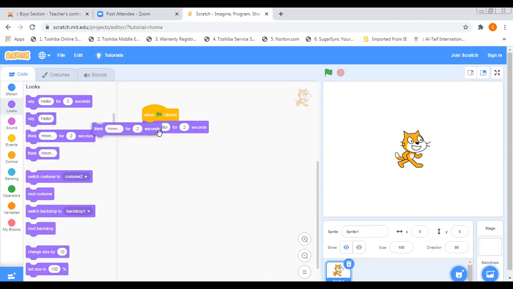Taking the block from here and putting it here is called dragging and dropping. What I'm doing, I'm picking it up and putting it here. When I pick it, it is called drag. And when I drop it here, it is called dropping.